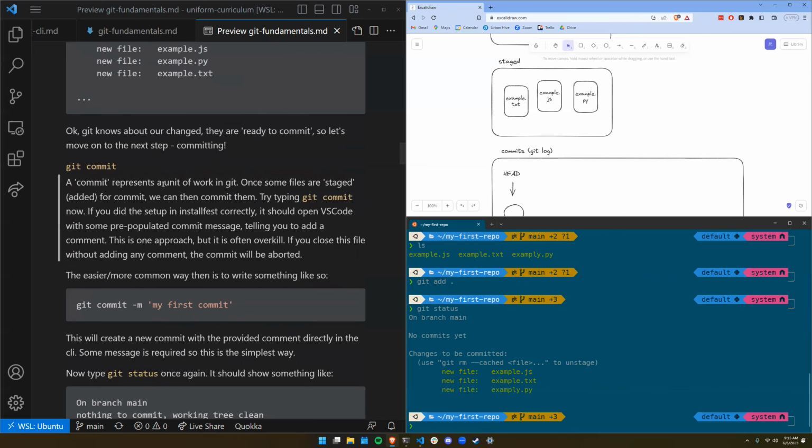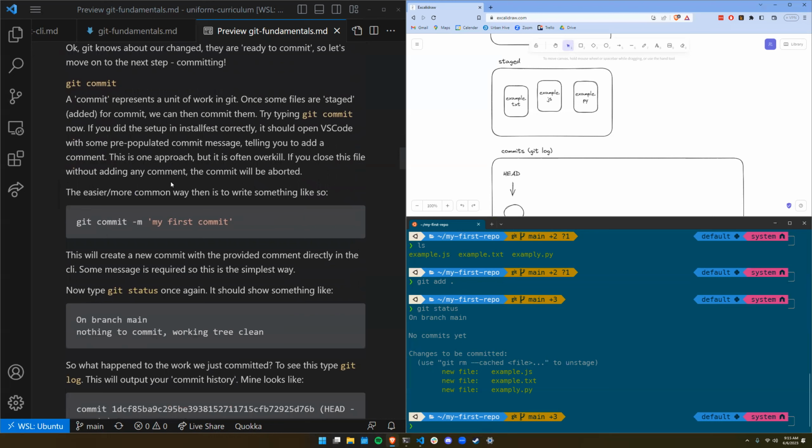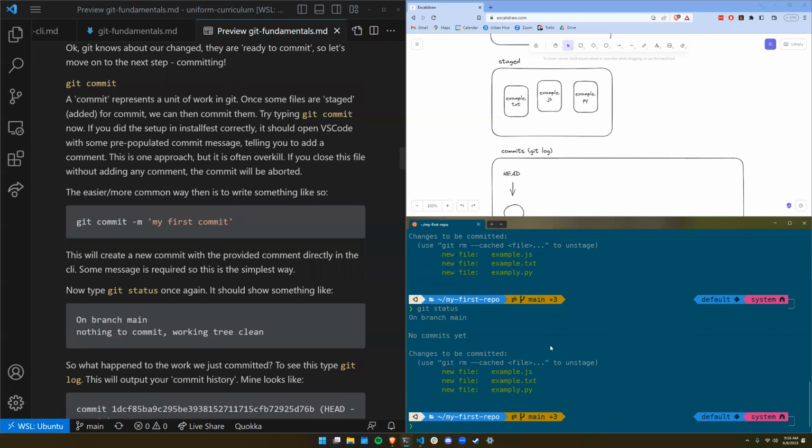So this is the big idea, or probably the core idea in Git, which is a commit, which is like a unit of work in Git. So there's a couple of ways that I can work with this. The first thing I would do, I can see if I type git status, I have these 3 things ready for commit. And so one thing I can do is I can write git commit.